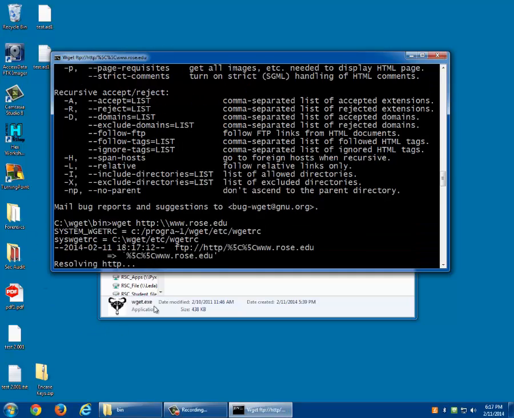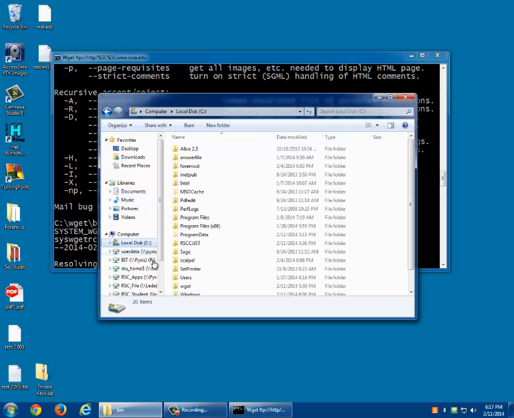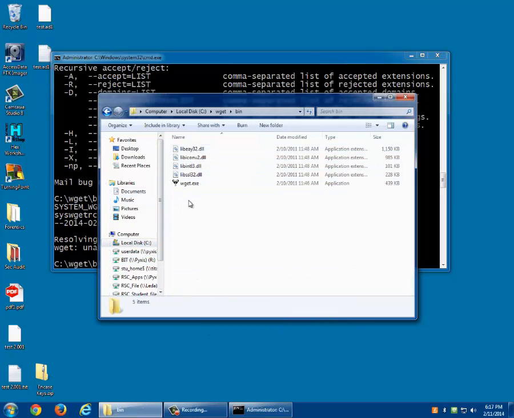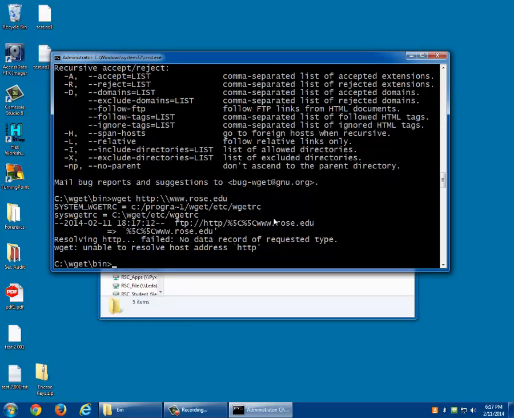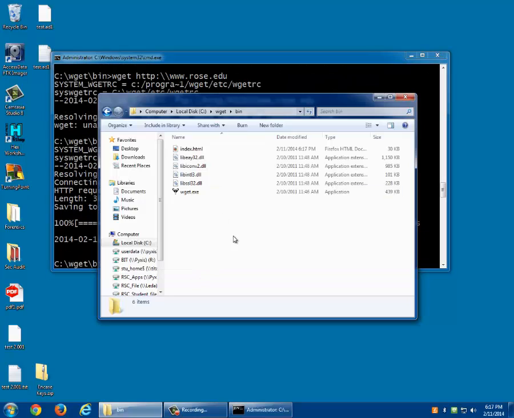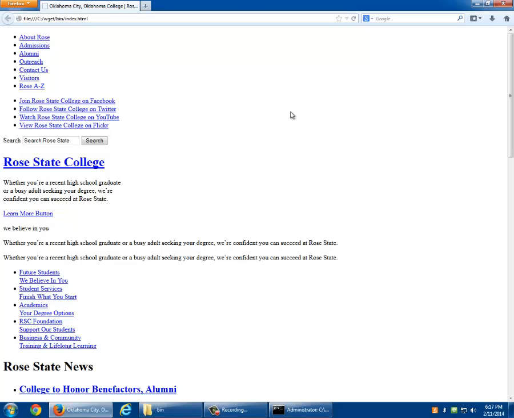Okay, I'm getting Rowan State real quick. Now I'm going to cruise over here to my wget bin folder, and it says unable to resolve. Did I spell it wrong? Maybe I can't put the HTTP. There you go. I just downloaded Rowan State. And if you look at it, that's the Rowan State website.